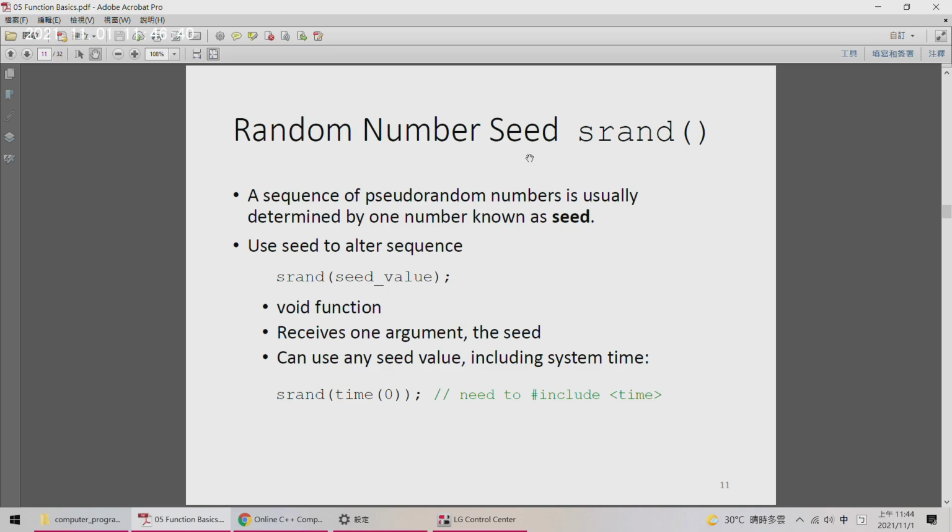Next is another function related to the rand function. This function is called srand, and here this function begins with s, and s means seed, the seed of the random function.